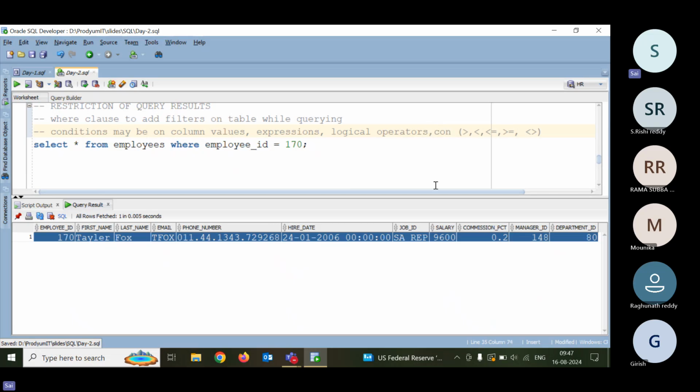Also, we can use constants as well. So any numbers we can use. This is a constant, right? It's a number constant. Column values, let's say column is equal to column, we can also use, but I'll get to that point. So we are just starting in the beginning, right?